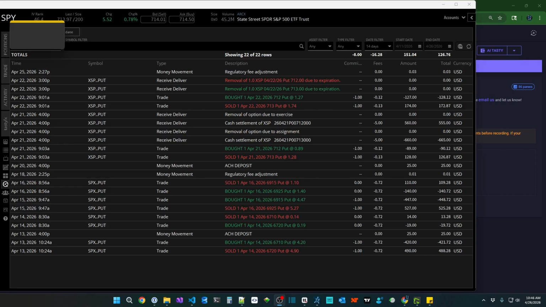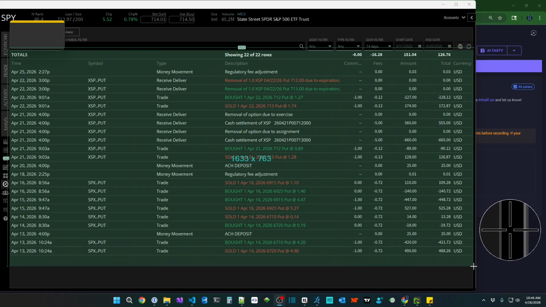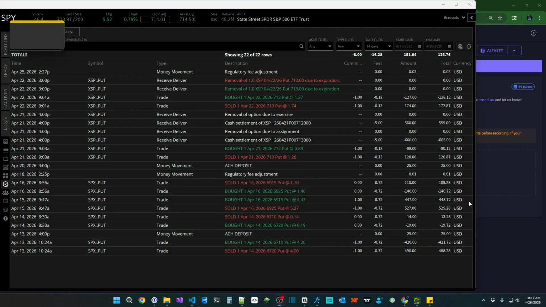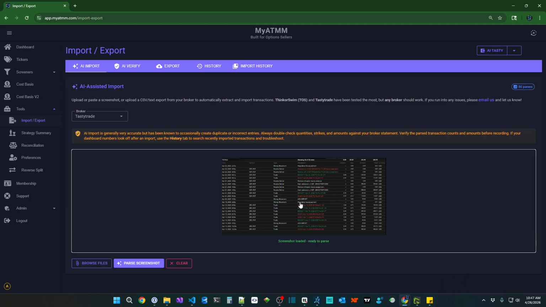Here we are showing a partial screenshot of my Tastytrade account, or one of my Tastytrade accounts. And what you'd want to do is take a screenshot, and again, make sure you get the column headers up here. And it's okay if you include these totals too, but I'm going to go ahead and just try and get this close to accurate. And you just take a screenshot of the transactions, copy it to your clipboard, and then you come back over to the web application, right click, paste, and now I pasted my transactions in there.